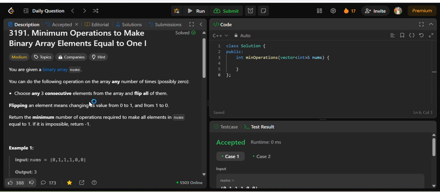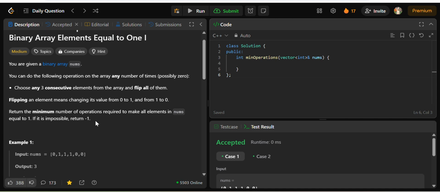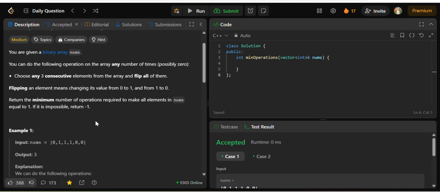Choose any three consecutive elements from the array and flip all of them. Flip an element meaning changing its value from 0 to 1 and 1 to 0. Return the minimum number of operations required to make all the elements in nums equal to 1 if it is possible. If it is not possible, then we need to return -1.